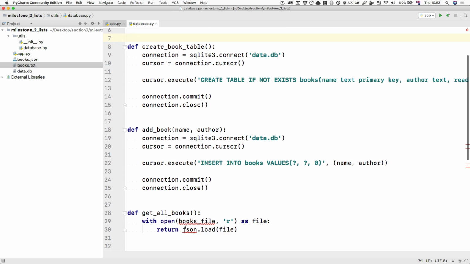And notice how now it's giving us two errors. It's trying to open the books file that no longer exists, and it shouldn't because we don't want to use it. And also it's using the JSON module, which it shouldn't because again, we're no longer using JSON. We want to retrieve all the books from our database, from our table.